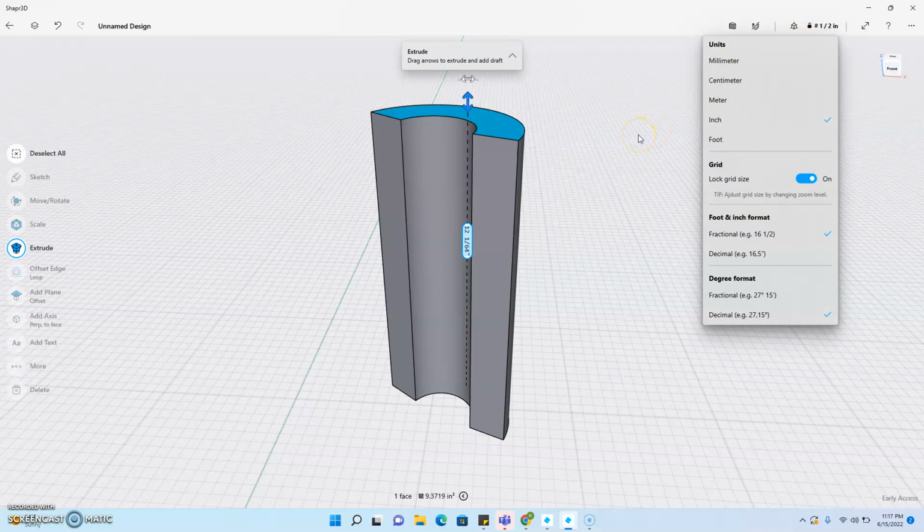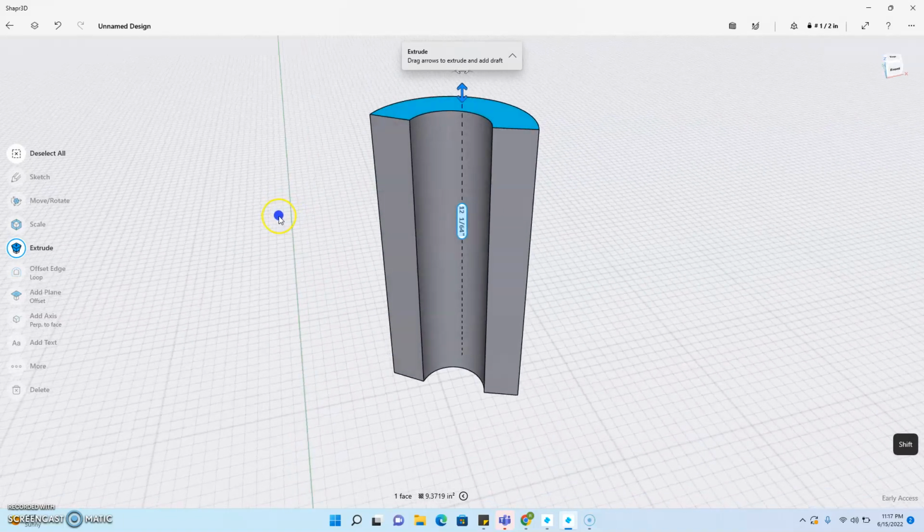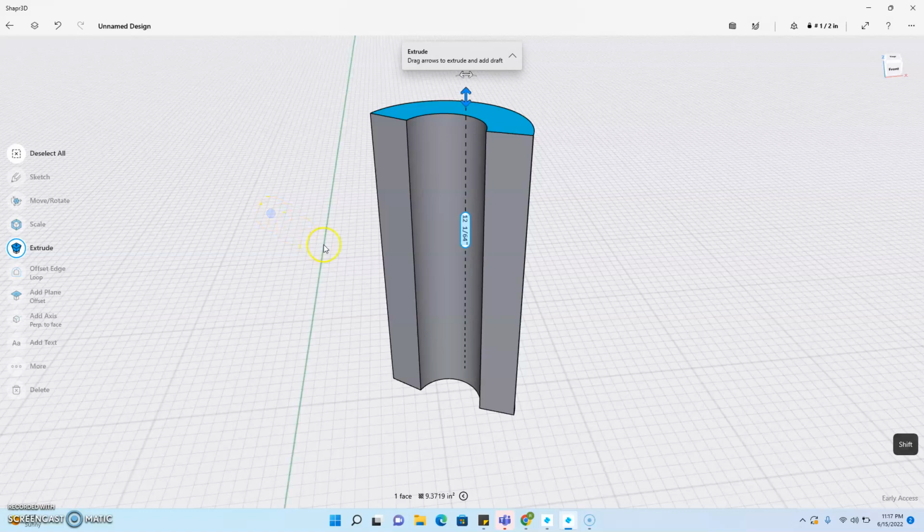Okay, so I'm going to hit escape so I can close that up. And then, in order to turn this around a little bit facing you, all you've got to do is hit shift. As you can see, I'm hitting shift and right clicking with the mouse, and I can just rotate this and move around. So that's the actual way that you can manipulate, or move around, your project.